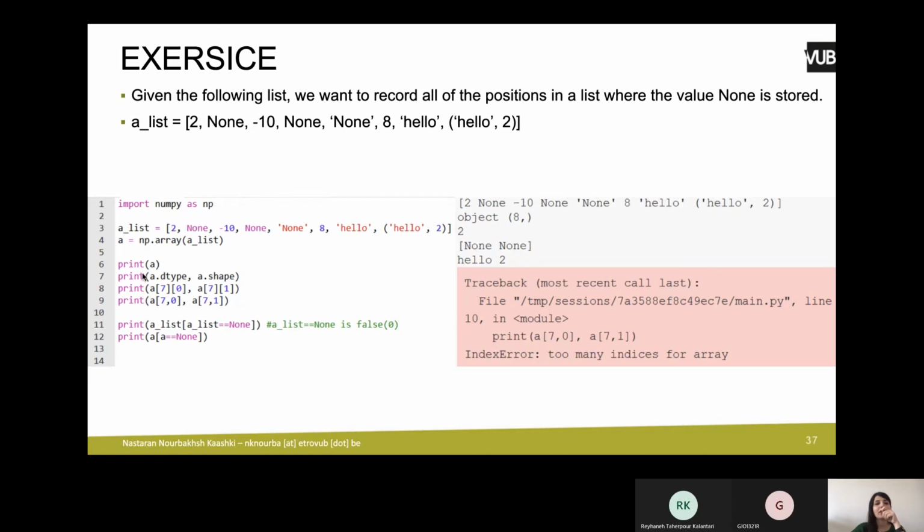But let's check one by one. A is this one, dtype object is this one, A70 is 2. Okay, A70 is 2. So I have to correct this slide, I guess. Yeah, I have to correct the results here. But if I want to have access to the elements of None, I can have them like this. I can just write this and None and have access to that.